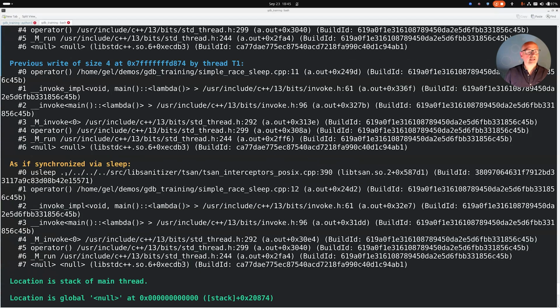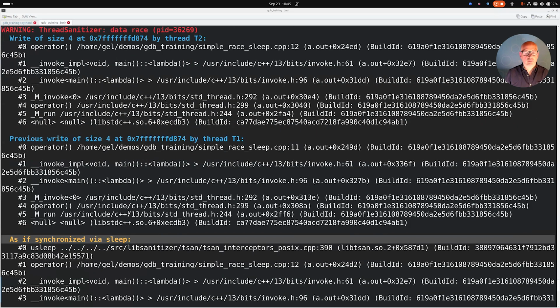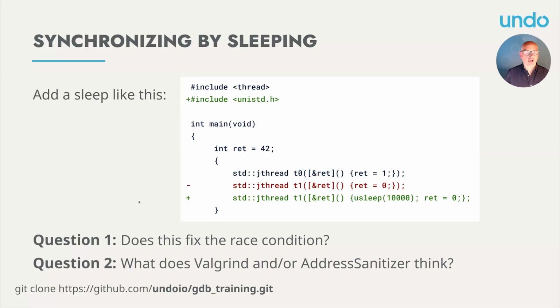It says as if synchronized by sleep. So it's figured it out. It's figured out I've got some sleep here, and that's a nice pointer that this is probably bad news. So yeah, sleep is just a big red flag. Sometimes a sleep is legit, but in my experience, most of the time, it's a race condition waiting to bite you.